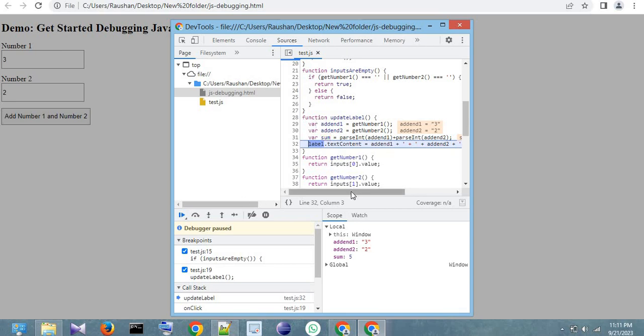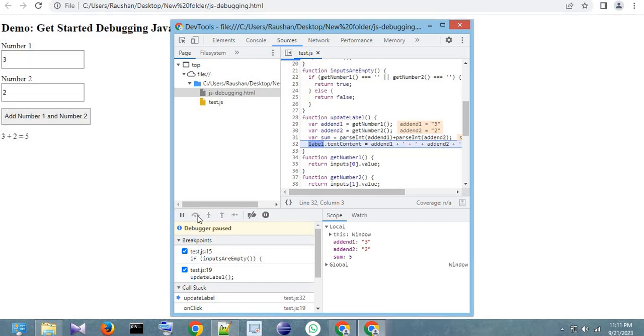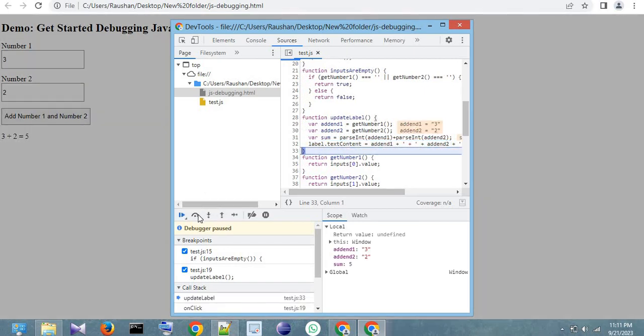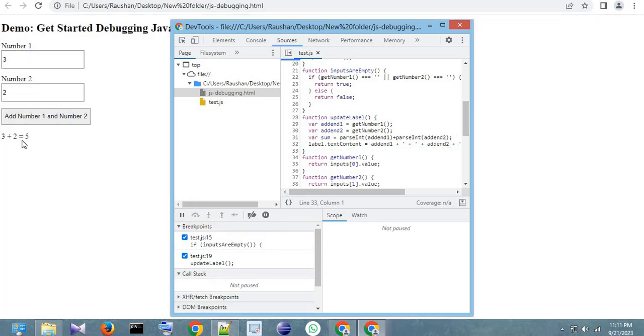So now here it will just print this is the text content. So if you do F10 means this, then it will just print this. If you see 3 plus 2 is already there, and now if you do execute, then it is done, and now you will be able to see the proper value. This is what we wanted to fix by debugging the JavaScript. So I hope you understood how to debug the JavaScript, and I will just summarize this.